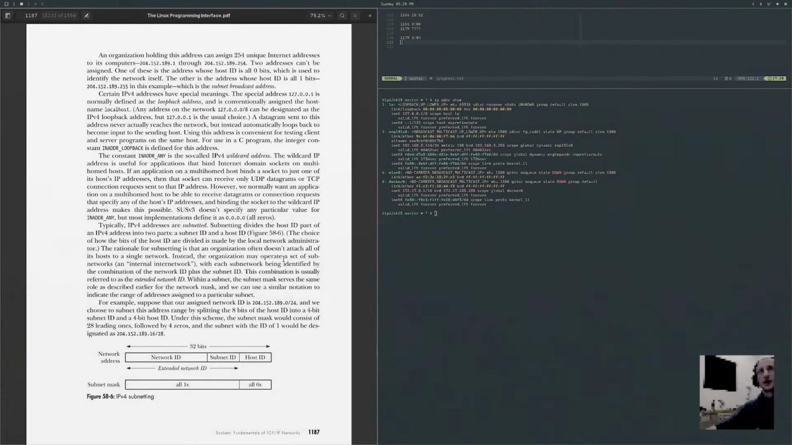Okay, we were talking about IP addresses, broadcast, loopback address. It's conventionally assigned the host name localhost. Any address on network 127.0.0.0/8 can be designated as the IPv4 loopback address, but 127.0.0.1 is the usual choice. A datagram sent to this address never actually reaches the network, but instead automatically loops back to become input to the sending host. Using this address is convenient for testing client and server programs on the same host.